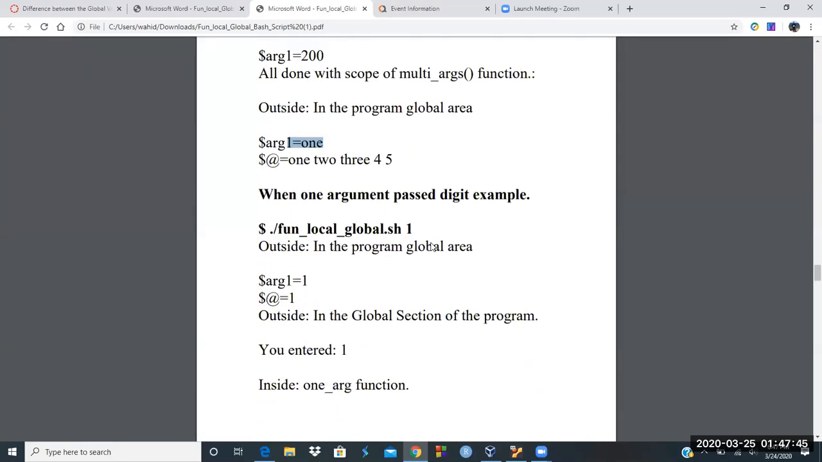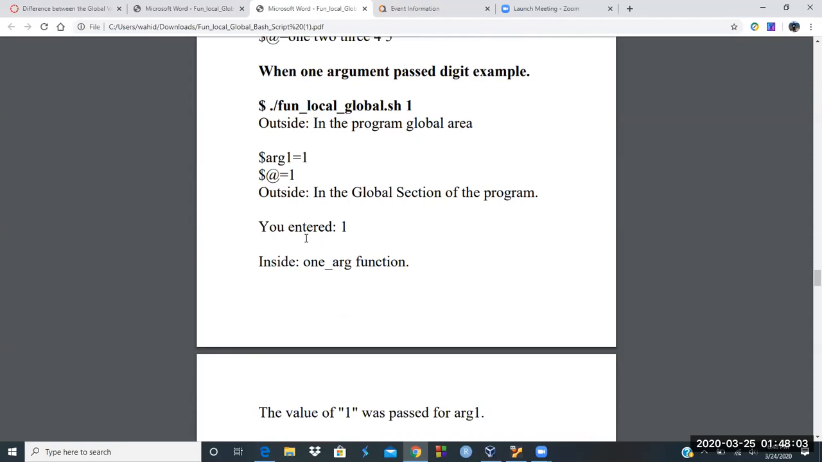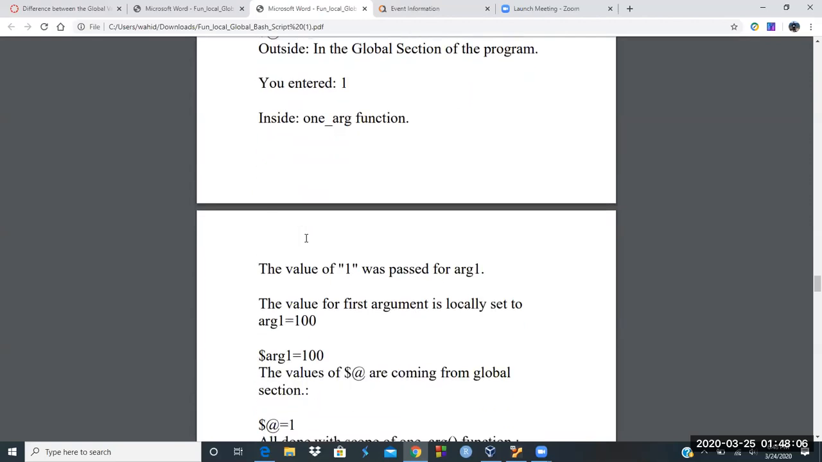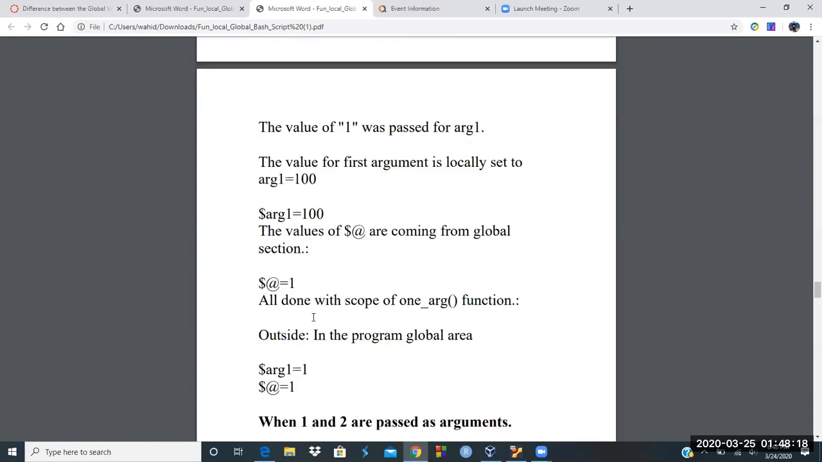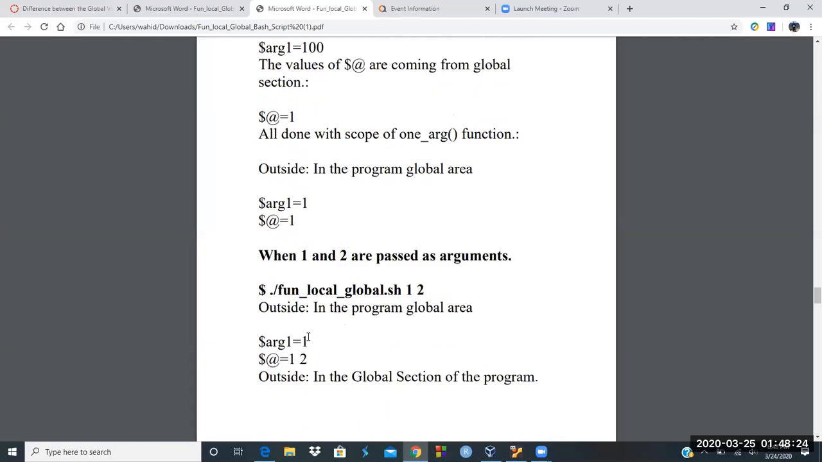Okay, so then in the function global area, if I use the numbers or the string, it doesn't matter. But on the example, you can see it's more clear. When I use the number 1 for arg1 or $1, arg1 is pointing to 1, and then $@ is pointing to 1, and then you entered 1, and then locally, because 1 argument was passed, the value of arg1, calling the function 1arg, inside 1arg is 100. And then outside of it, it becomes 1 and 1 because only 1 argument is passed. In this case, number 1 as the argument.